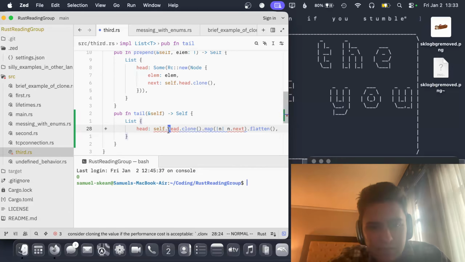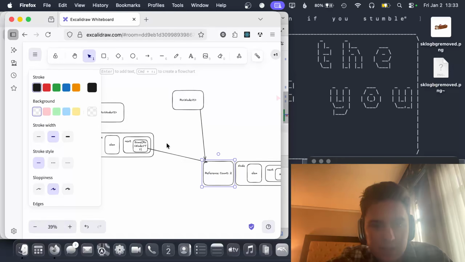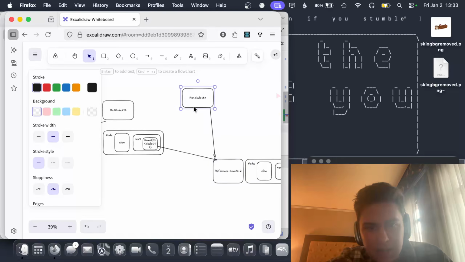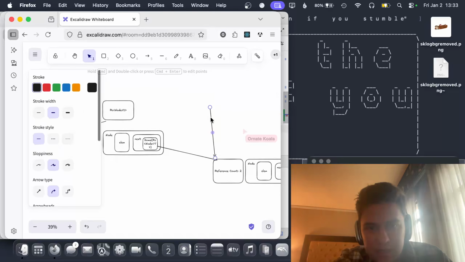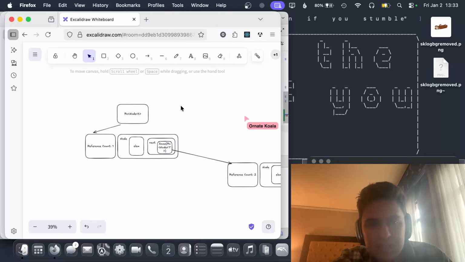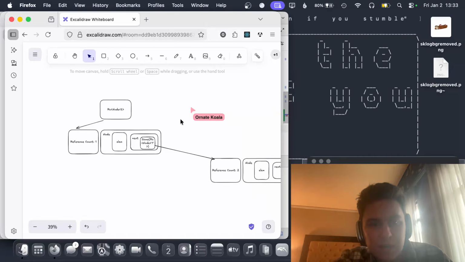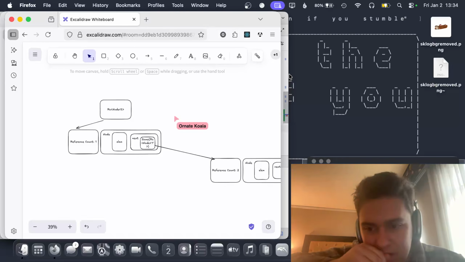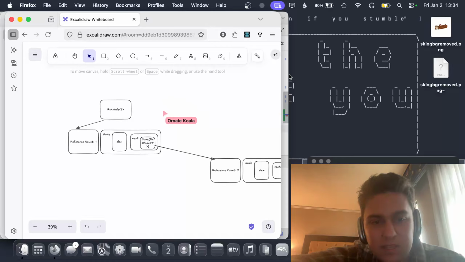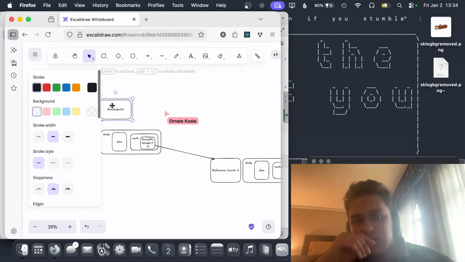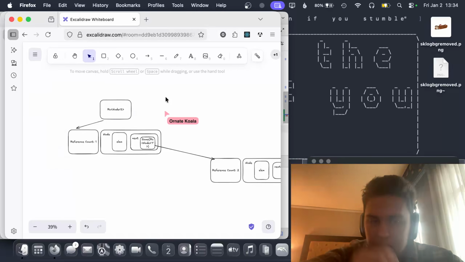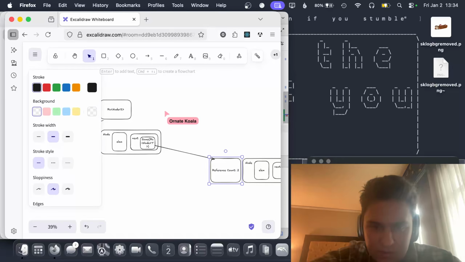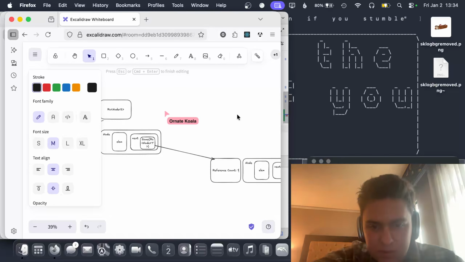Okay, so let's see. First, let's imagine what we're doing here. What do you think head.clone does? I don't want to show the compiler error yet. Let's see this and then we'll see. So this is the head, right? And sorry, let me fix up this reference count because it shouldn't be 2 right now. It's 1.